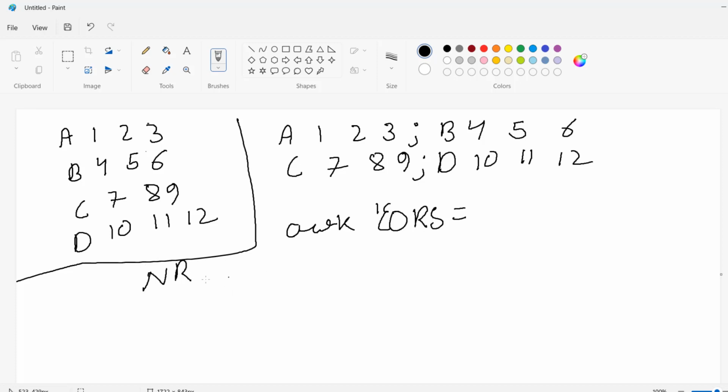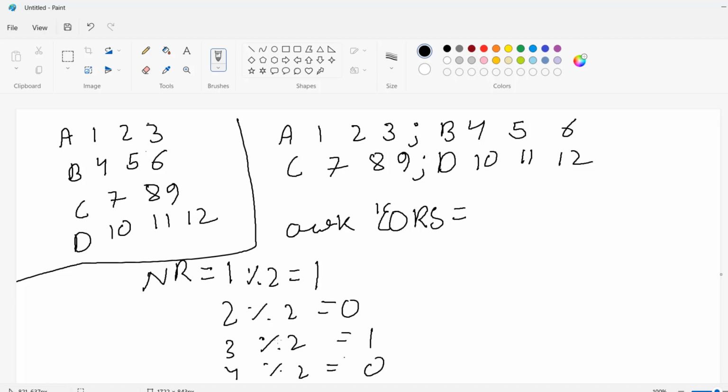Okay, so NR, if the current line number is 1, then I will write 1 percent 2. 1 percent 2 will be 1, so it is false. Again 2 percent 2 will be 0. 3 percent 2 equals 1, and 4 percent 2 again will be 0. So it will be true, right? So these two are true and these are false. So you can see that after every 2 lines it is true, and in the false section I can make the line change.